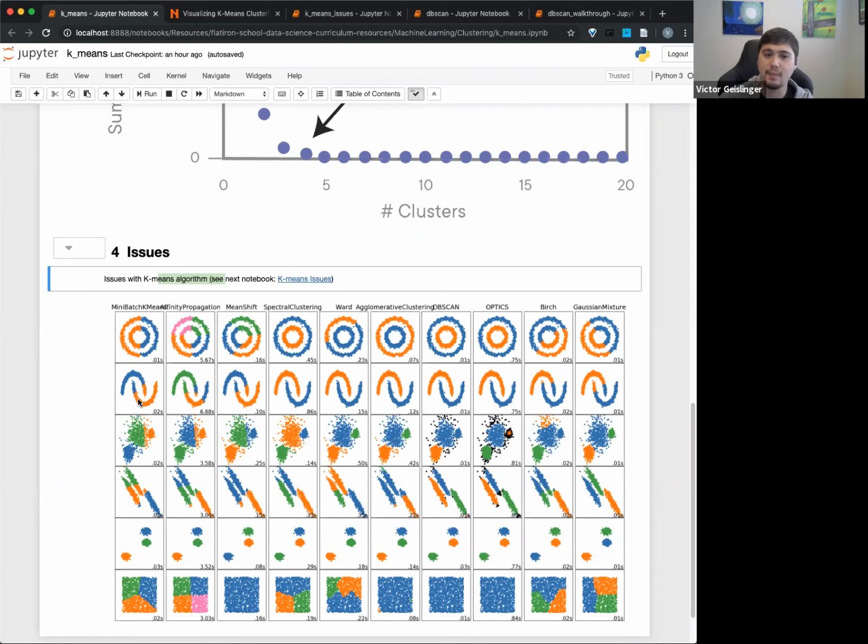There are technically some ways we can get around this. Basically, think of the kernel trick, where we can say what the group is going to look like. But there turn out to be some other ways we can address this. But let's check out K-means issues first.